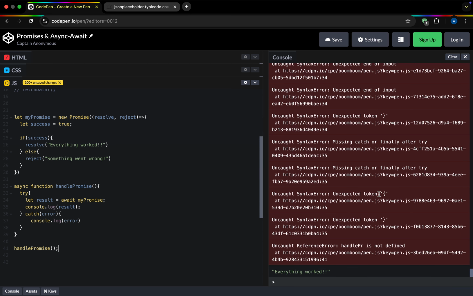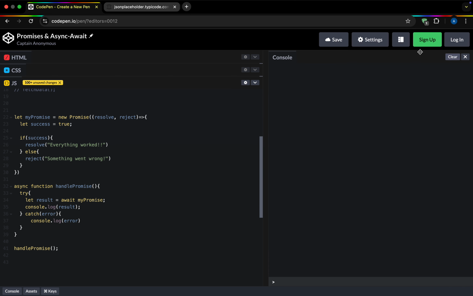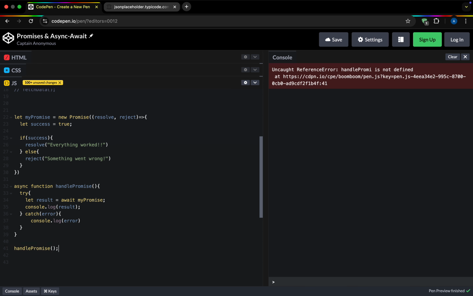So everything worked. Let me recall this. Okay, yep, but it's not handlePromise. Okay, yep, everything worked. So in this case we are using async await to wait for the promise to finish, and catch to handle any potential errors. So this is a very clean and readable way to manage asynchronous tasks.